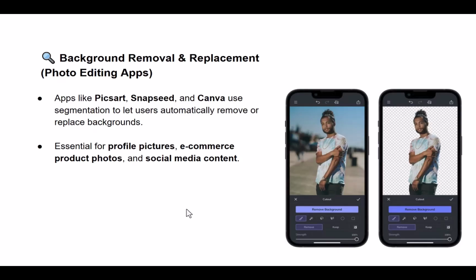So the first and most obvious one is background removal and replacement. It is being used in photo editing applications like PicsArt, Snapseed and Canva to let users automatically remove or replace image backgrounds. And this is essential for profile pictures, e-commerce product photos and social media content.